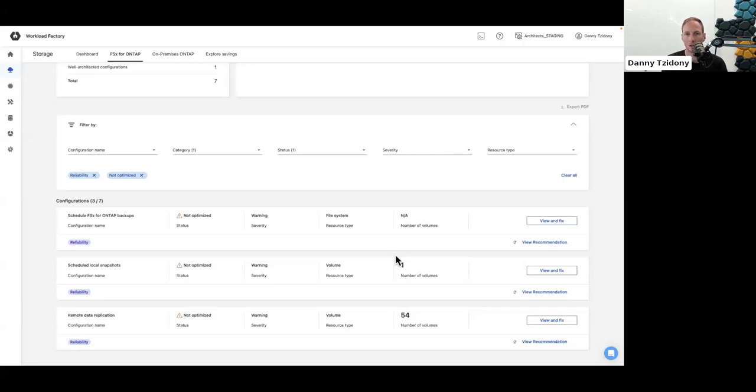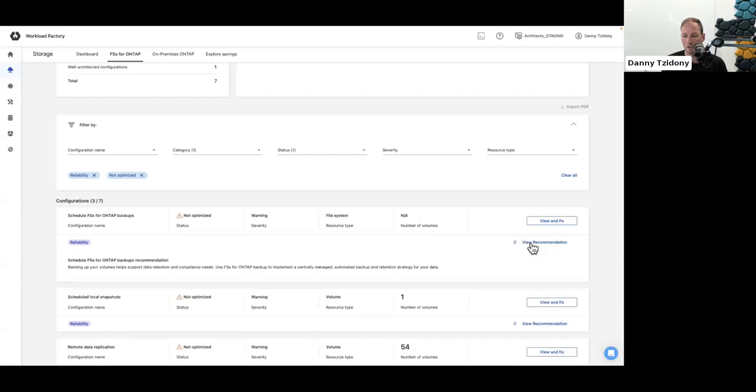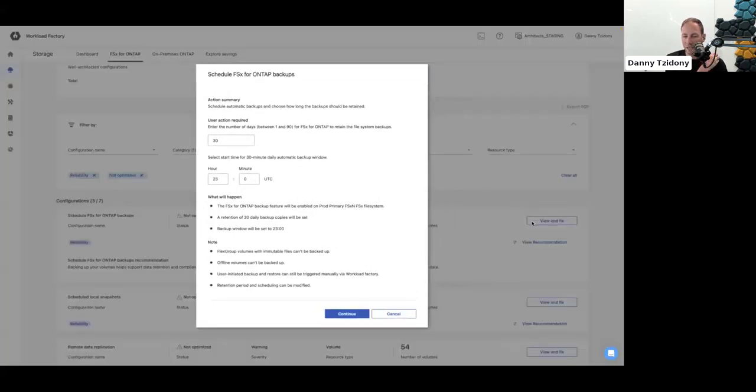So let's take a look at one of the configuration recommendations. I open view recommendation. I see that the description is to back up the file system using AWS Backup. And from here, I can not only see the recommendation, but view and fix.